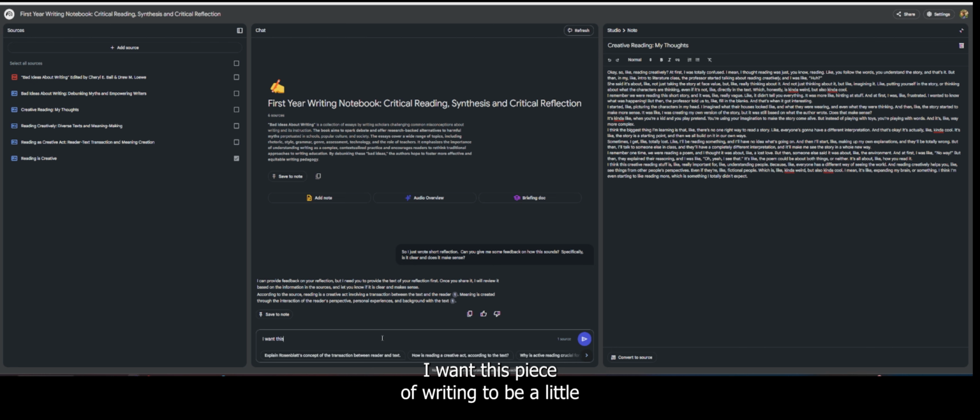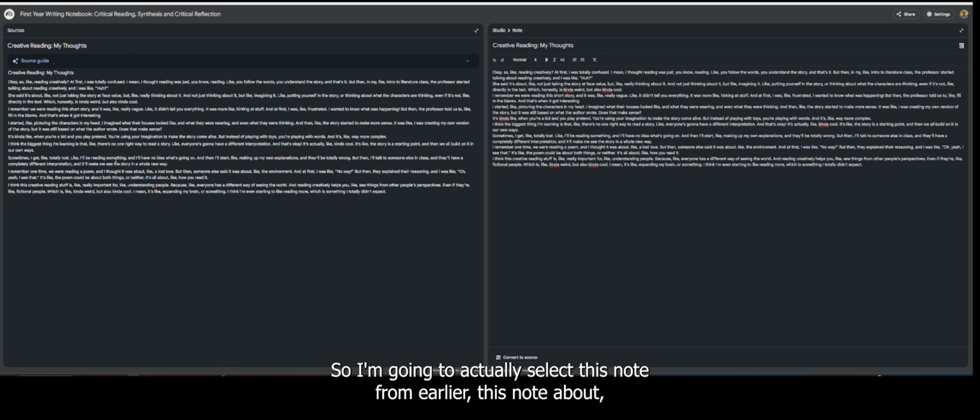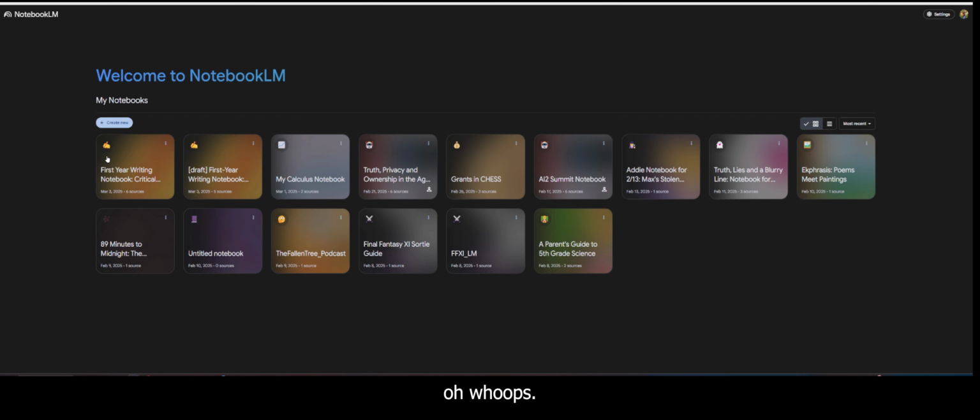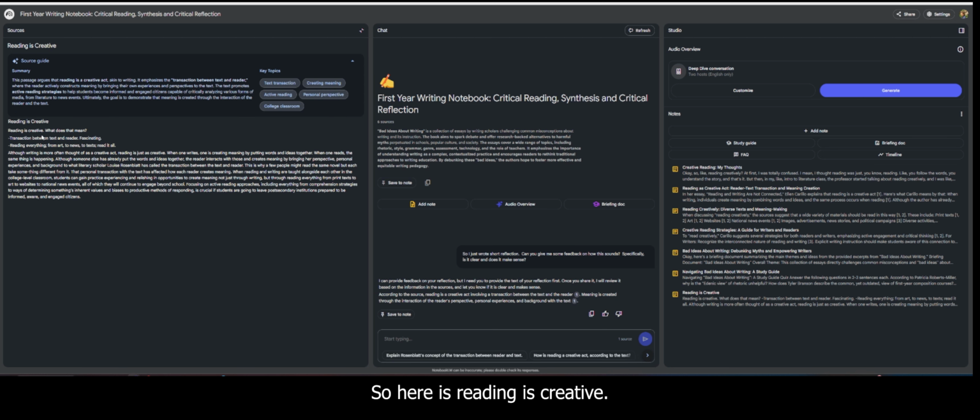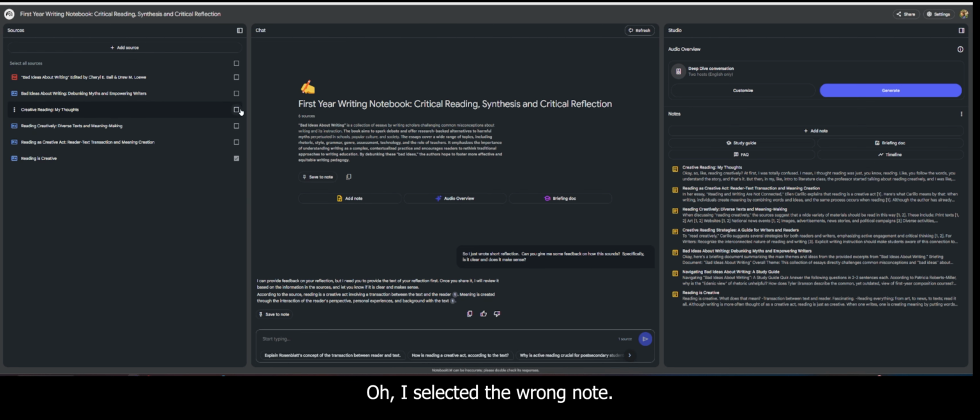I want this piece of writing to be a little more clear. And okay, so here let's change this. So I'm going to actually select this note from earlier, this note about, oh, whoops, sorry. Okay, so here is reading is creative. What does this mean? Transaction between text and reader. Okay, so this is my note about reading is creative. Oh, I selected the wrong note. That's why that didn't work. That's why I did that wrong. Sorry. So this was my reflection.